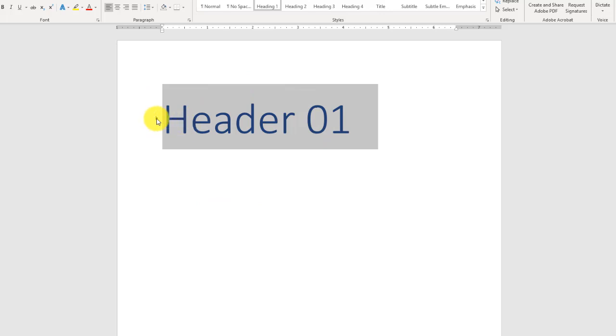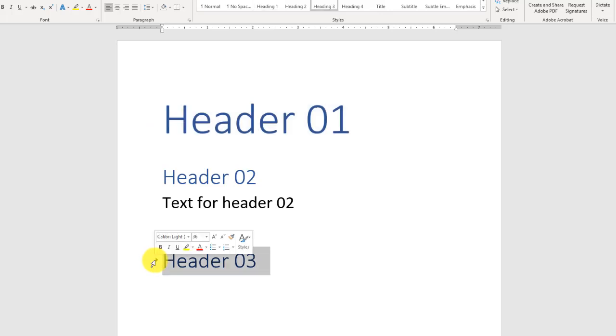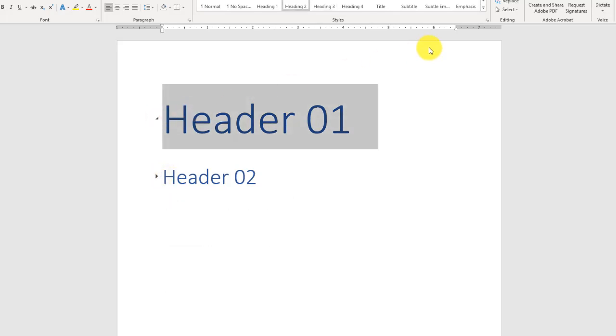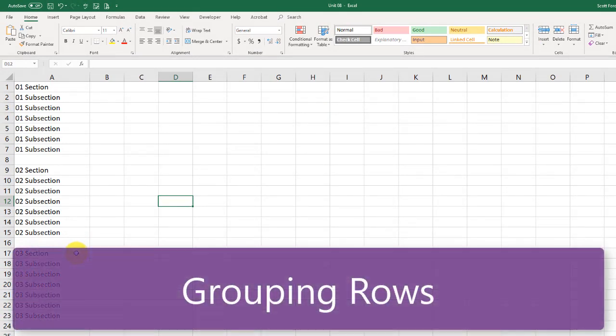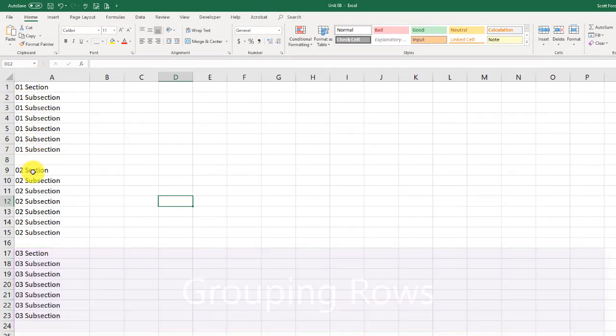You can see I have the information grouped, and I can expand that information, and I can collapse that information. So let's take a look at how this would apply to Excel. Here I have a group of rows. I have it all in one column and have a whole bunch of rows. Section 1 and a whole bunch of subsections. Section 2 and a whole bunch of subsections and, you know, number 3, etc.